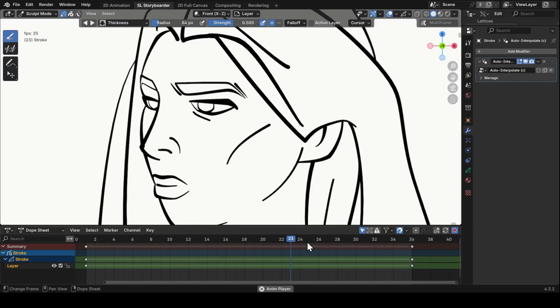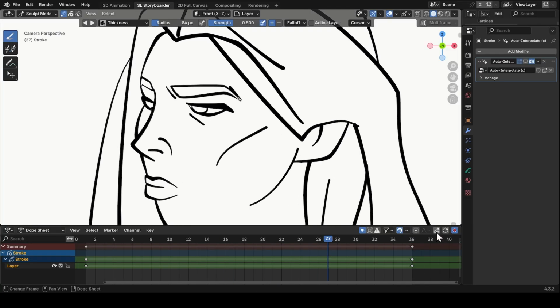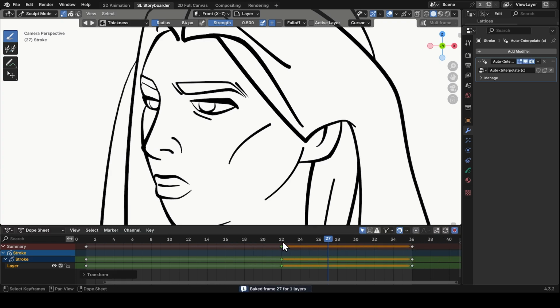Designed for a flexible, non-destructive workflow, the add-on only shows interpolation when you're scrubbing or playing, so you work clean and preview smooth. When you find a frame you love during interpolation, just hit Bake Current Frame and it becomes a permanent keyframe, ready for further refinement.